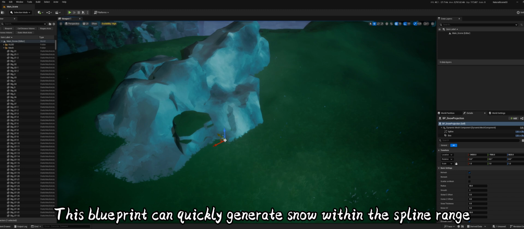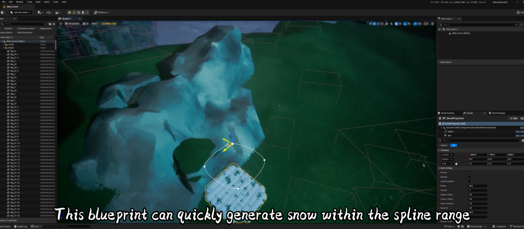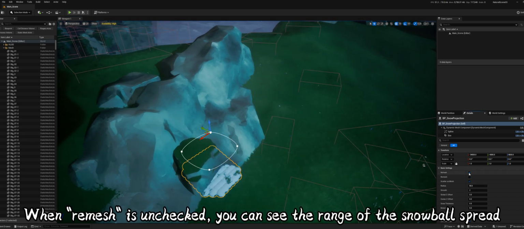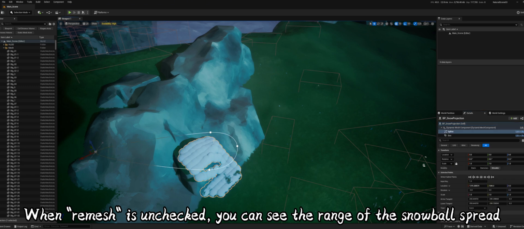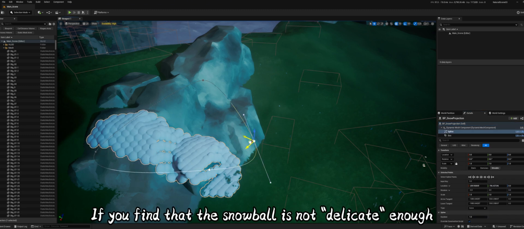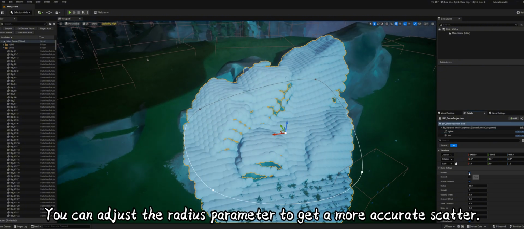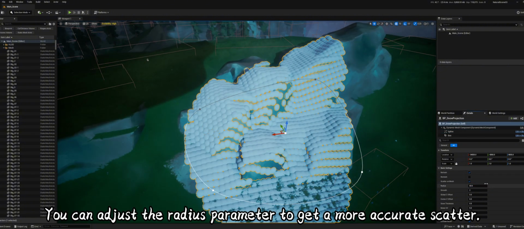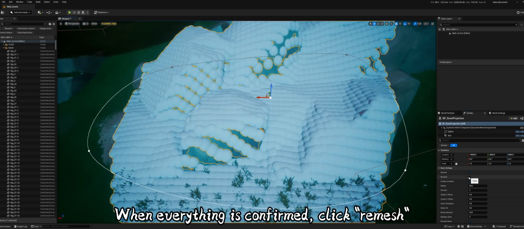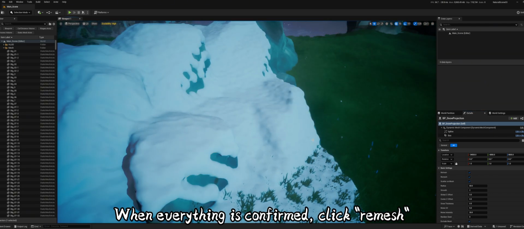This blueprint can quickly generate snow within the spline range. When Remesh is unchecked, you can see the range of the snowball spread. If you find that the snowball is not delicate enough, you can adjust the radius parameter to get a more accurate scatter. When everything is confirmed, click Remesh.